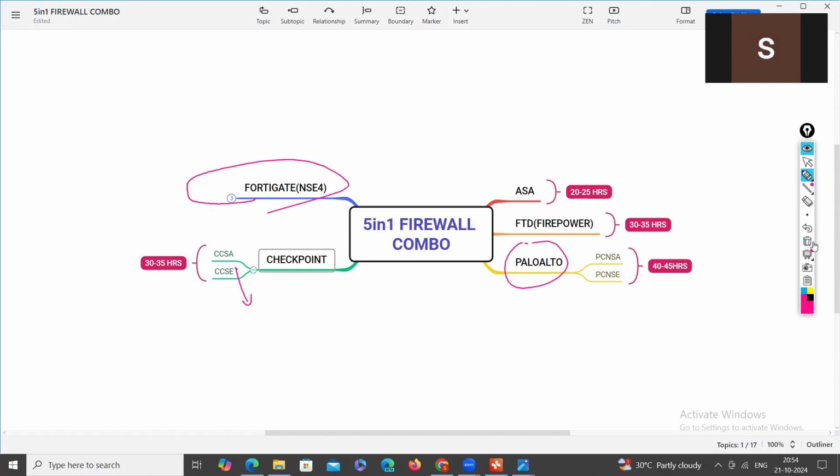FortiGate, previously, they had certification product-wise. If you want to become NSE4 certified, and you have knowledge of FortiGate firewall, you can write the examination called NSE4, Network Security Expert Level 4. That is a professional level certification. Previously, it is known as NSE4. If you want to go for NSE4 certification, you must have knowledge of FortiGate firewall. That's enough. No need for any other Fortinet product knowledge to get an NSE4 certification.